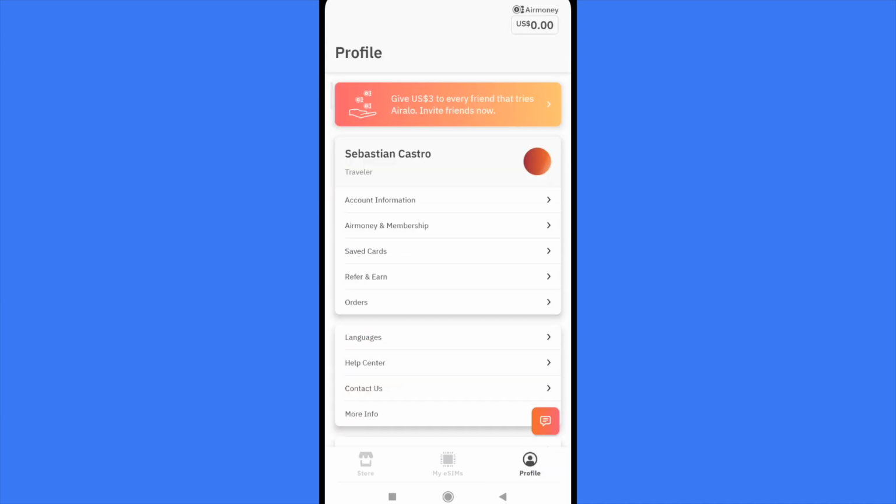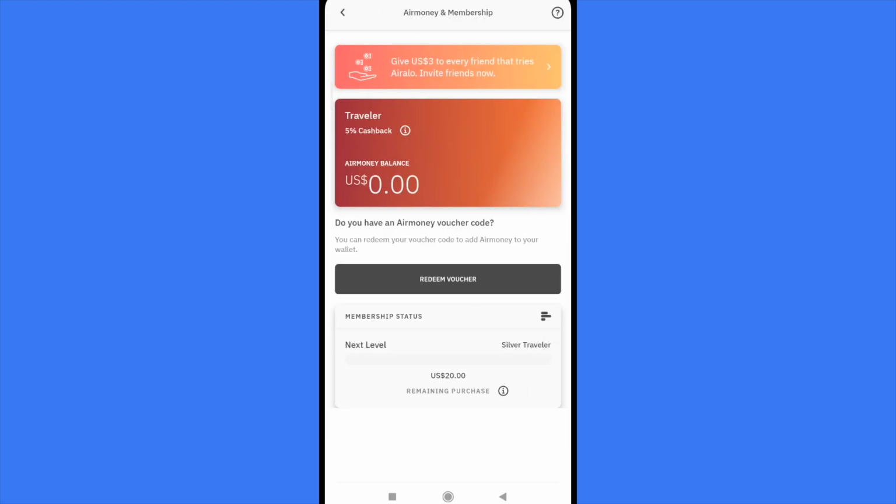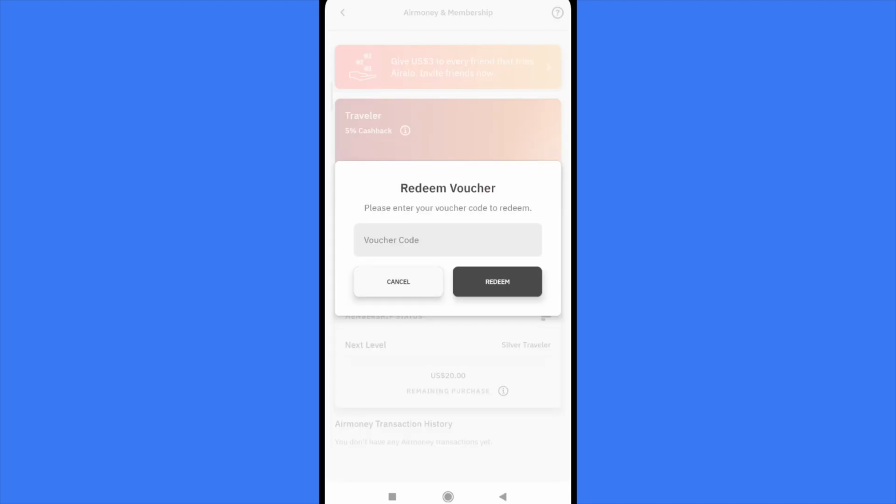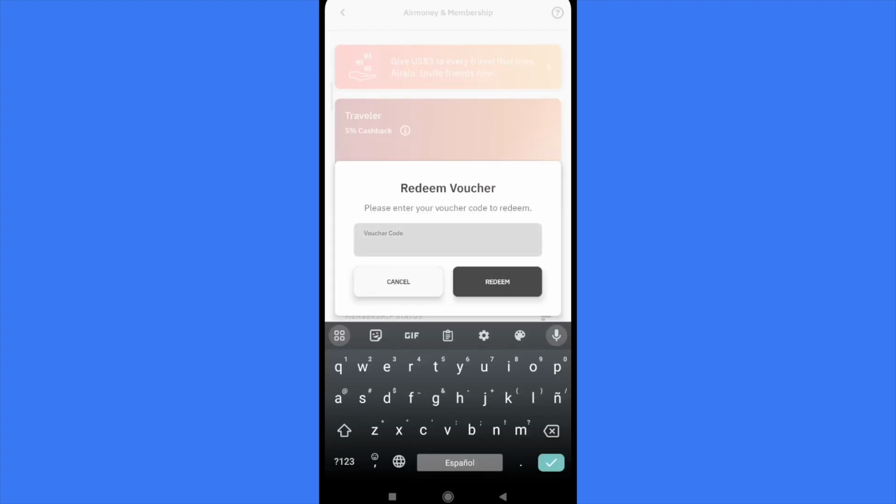There in the profile, in the second option, Earn Money and Membership, I'm going into it. And there's the option to redeem the voucher, okay? You can redeem your voucher code to add earned money to your wallet. So if I click on it, you have to fill the blank to enter the voucher code and redeem it.